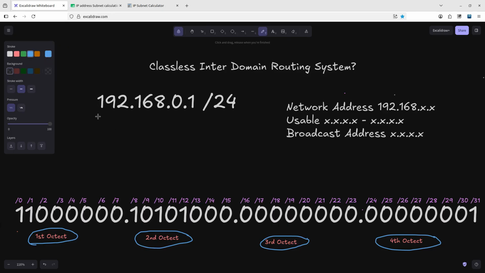The binary number conversion of 192 is this one, which we call the first octet. The binary conversion of 168 is this, which we call the second octet. The binary conversion of 0 is this one, which we call the third octet. And the binary conversion of 1 is this, which we call the fourth octet.